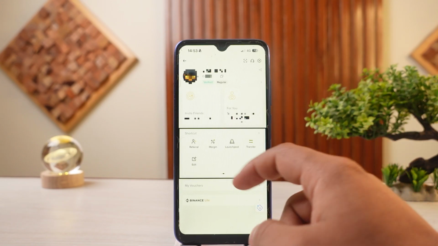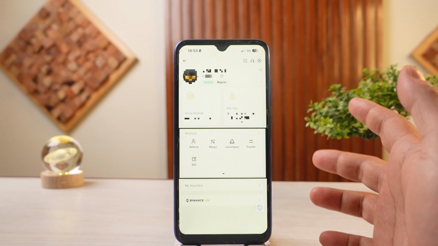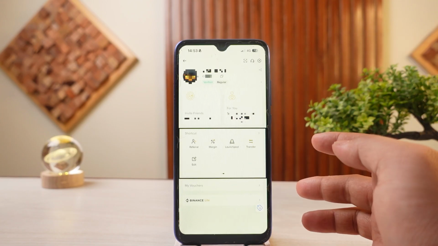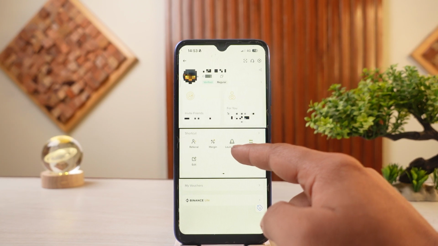In order to use this feature, you just need to head over to the mobile app of Binance and then head over to the launch pool option that you should be able to view within the more options or within the more features section that is visible. So just tap on the launch pool option.